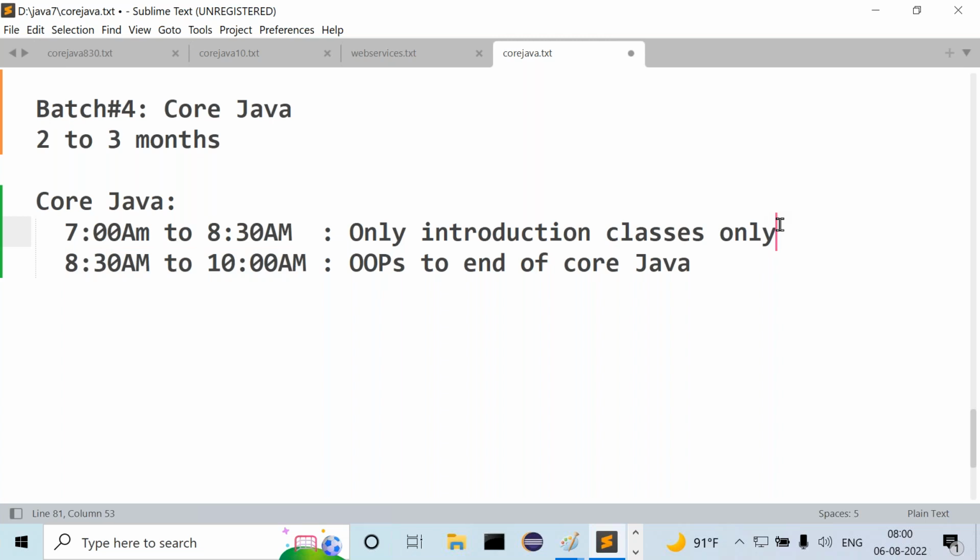So this is maximum 10 days of time. The remaining part of core Java is going on here. Only for this small change, 7 to 8:30, we have to attend for a few days, up to 10 days. Afterwards, we have to attend the courses from 8:30 to 10 o'clock. On the first day itself I'm giving this information, guys, right? This is only the small change here.